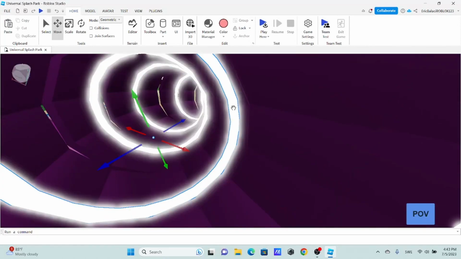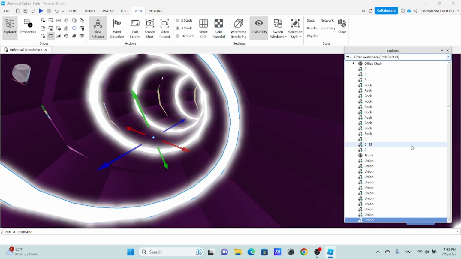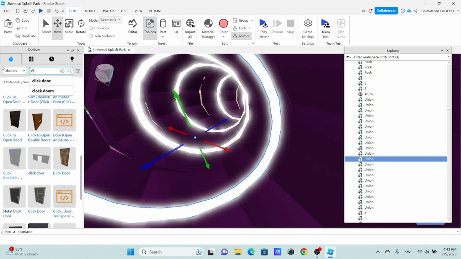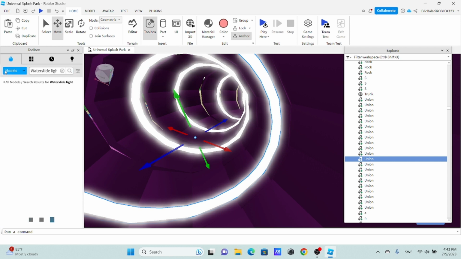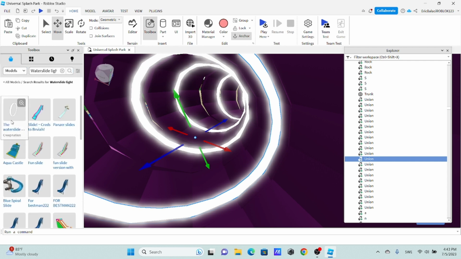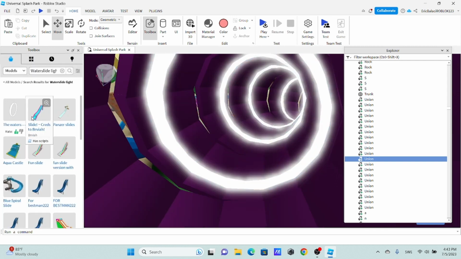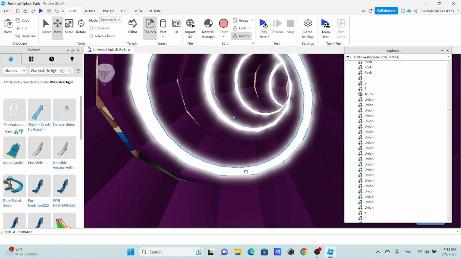Creep Nation has done a version of this, which is made by him. So I think you can search up water slide lights if I'm not wrong. Let me see. Yeah, there you have it. As you can see, you see this? Okay. Creep Nation, water slide. I can link this down below if I manage to copy paste that. Otherwise, you can just search water slide lights right here. You can find a model and just add it right here.